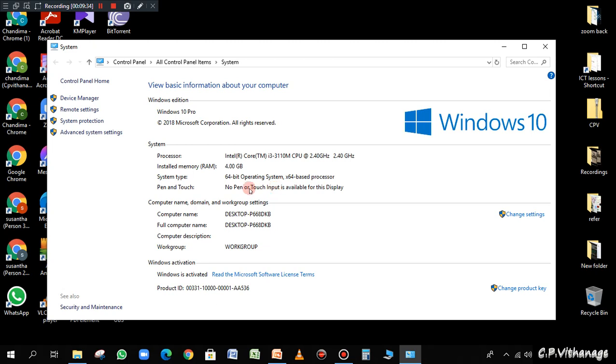Then the pen and touch, I don't have for my computer. And then the computer name, if I am going on a network, if I am connecting to a network, then you can go with this name like that. And the product ID, the Windows product ID was there, and we can change the things also here, but I am not going to change the things here, right? So likewise I can view the properties, right?